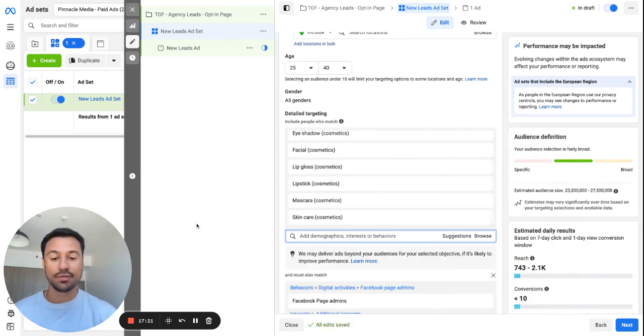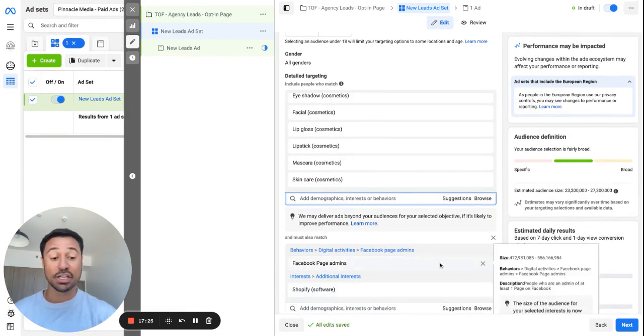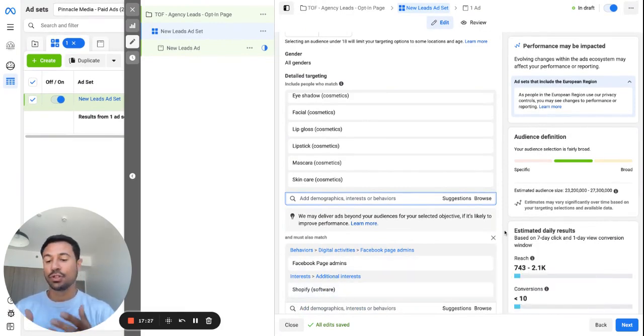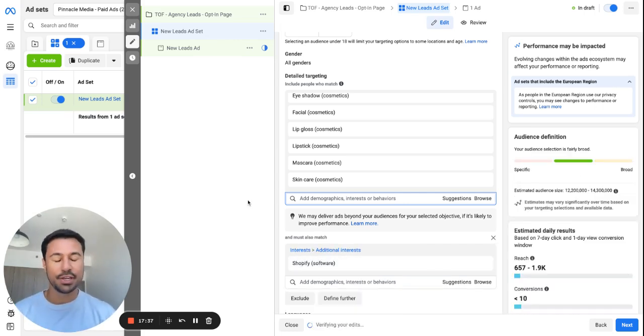But again, because you've narrowed it down by Shopify software and Facebook page admins, you're only targeting people that are business owners, typically people that have a Shopify brand and people that are a Facebook page admin. Okay. So very, very simple, very easy to do. And that's basically interest targeting.